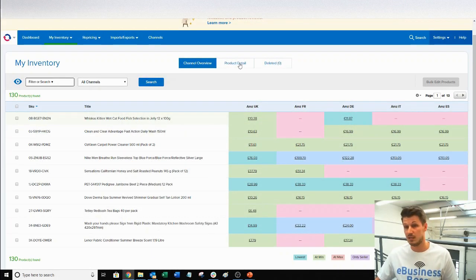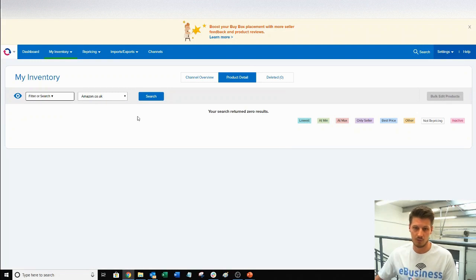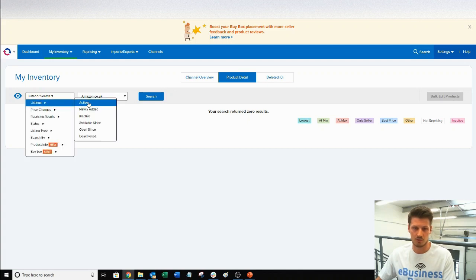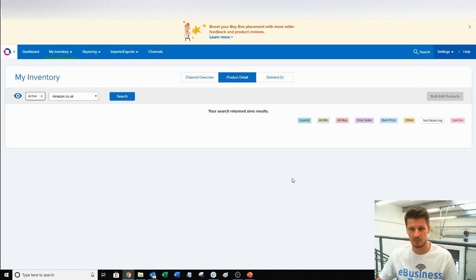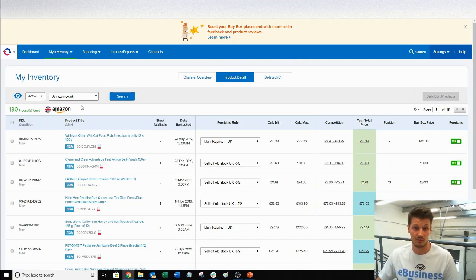In regards to product detail, as you can see here, you can either go to it using the drop down or just click here. It'll give you a blank page to begin with, but what you'll just do is, it's got the marketplace that you want to look at, and for example, let's just look at active listings, and click search. So this shows all your active listings that you've got in Amazon.co.uk, and as you can see, there's a bit more information here. Whereas channel overview only really shows you the price in each marketplace, and to see more you have to click on the product.